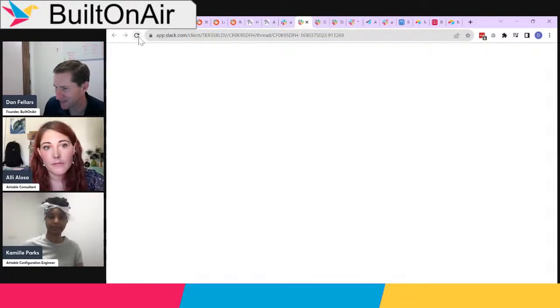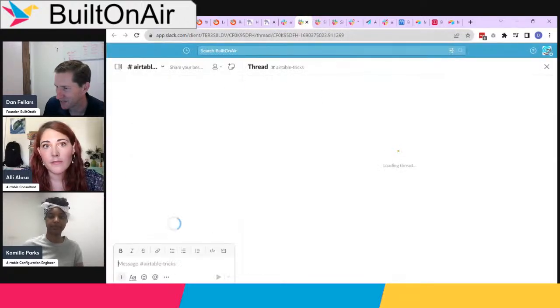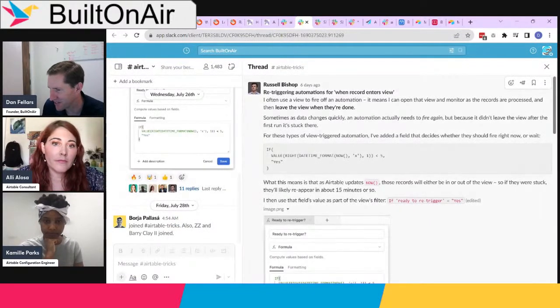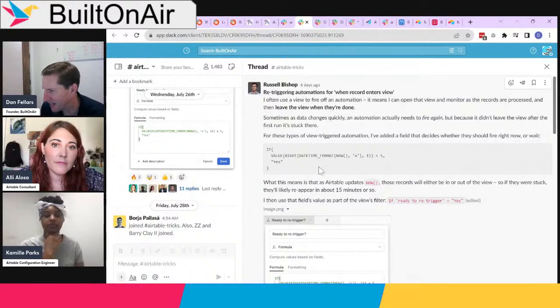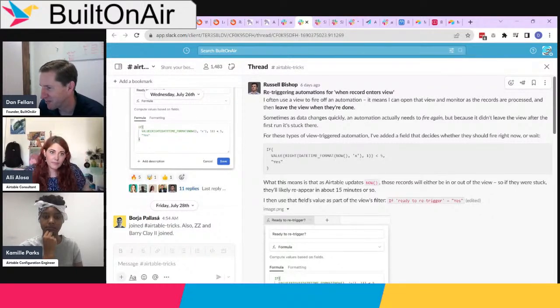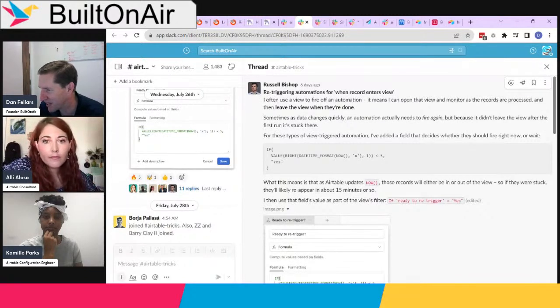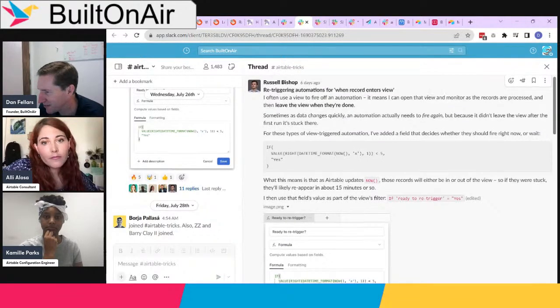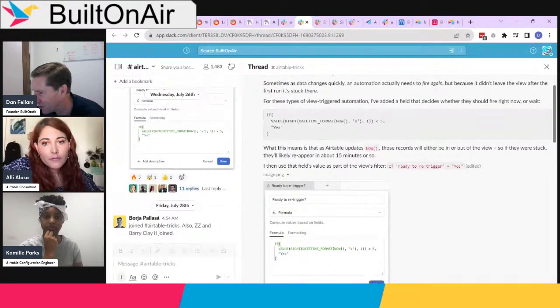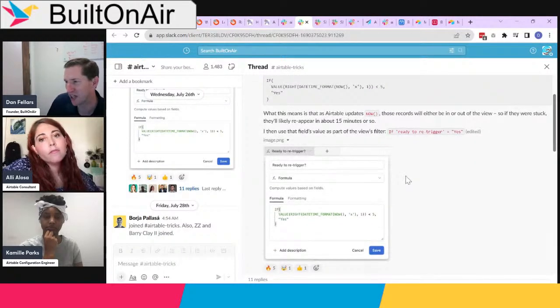Next one, let's refresh. Okay, this is a show and tell: retriggering automations for when a record enters a view. So I often use a view to fire off automations. This is from Russell. It means I can open that view and monitor as the records are processed and then leave the view when they're done. Sometimes this data changes quickly and the automation actually needs to fire again, but because the record didn't leave the view after the first run, it's stuck there. For these types of view-triggered automation, add a field to decide whether they should fire right now or wait. So this is good.